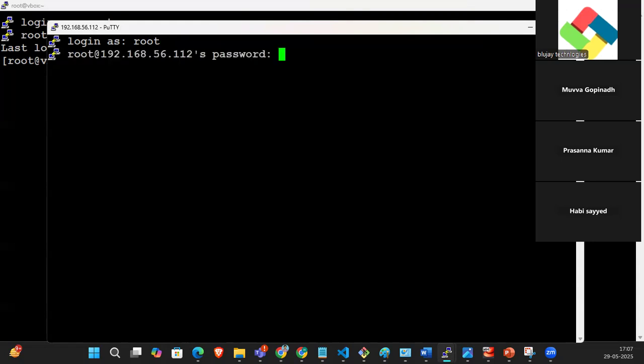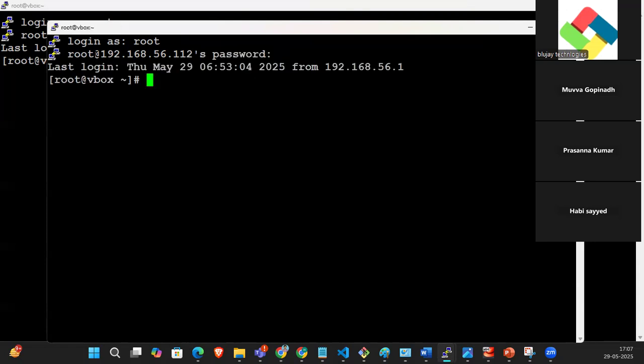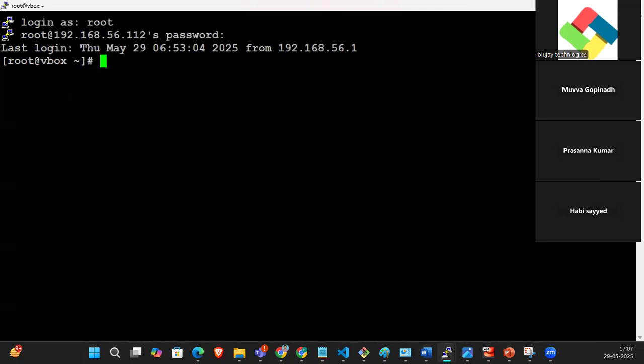So what is the username? Login as the root user. What is the password we set? Yesterday we set the password as Red Hat. Okay, so now I am able to log into this server.